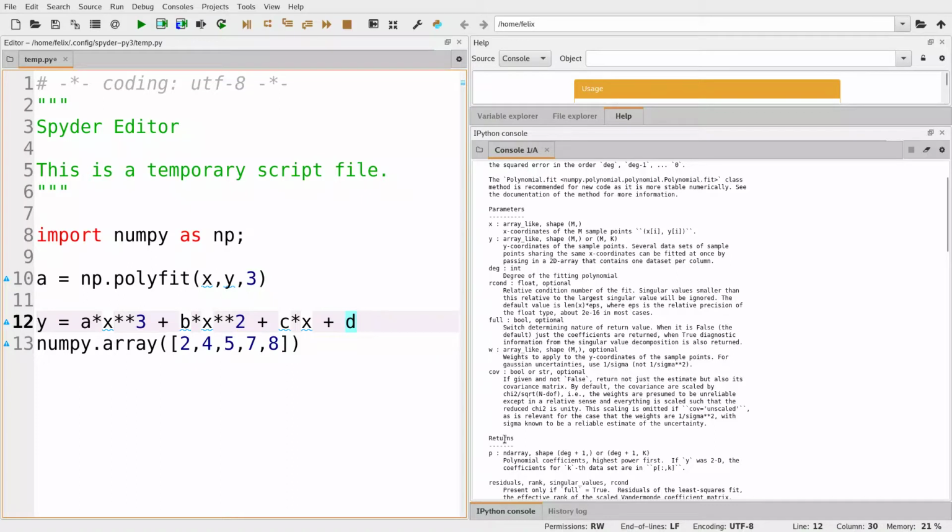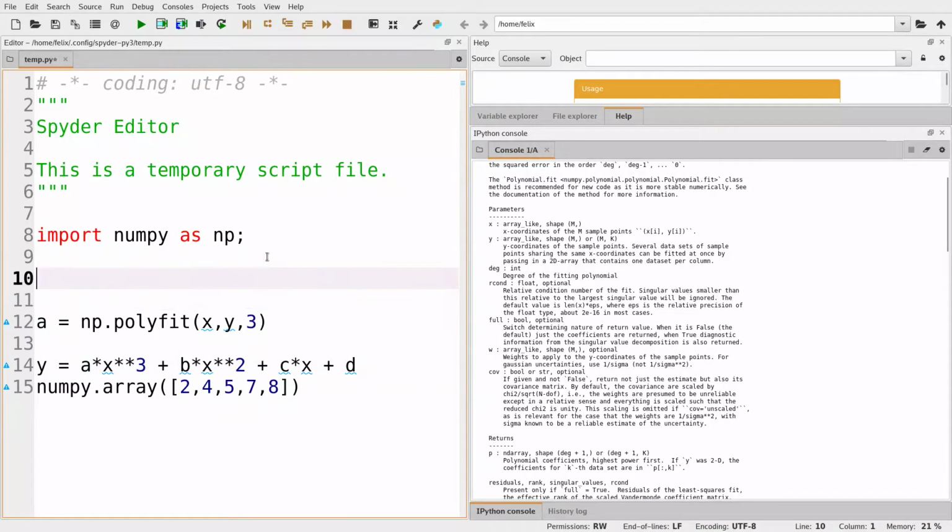So it's going to return an output that is the polynomial coefficients, highest power first. So it's going to return us an array with a in it, then b, then c, then d. Now you can see from this how you would then reconstruct this cubic equation. So let's maybe make up some data. So x equals np.linspace 0 to 10. Number of samples in here, let's go 100.